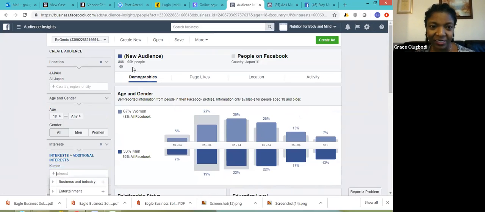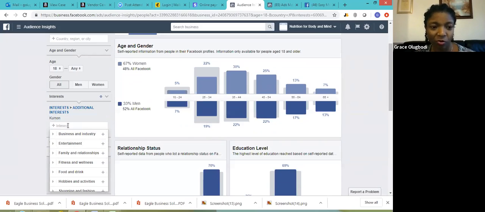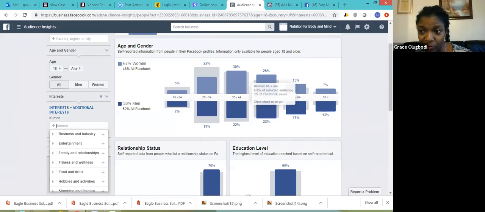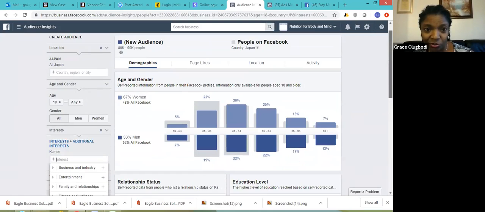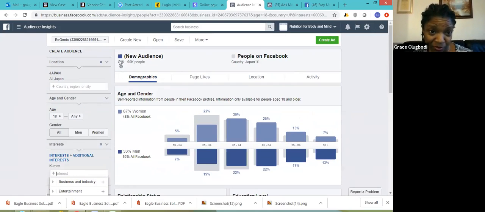So look at that, 80,000 to 90,000 people in Japan like Kumon or are interested in Kumon. What sort of people do you think would be interested in Kumon? They're probably people who like tutoring. That audience would have a lot of people who are interested in tutoring, 80 to 90,000 people. Can you see up top here? Yeah.